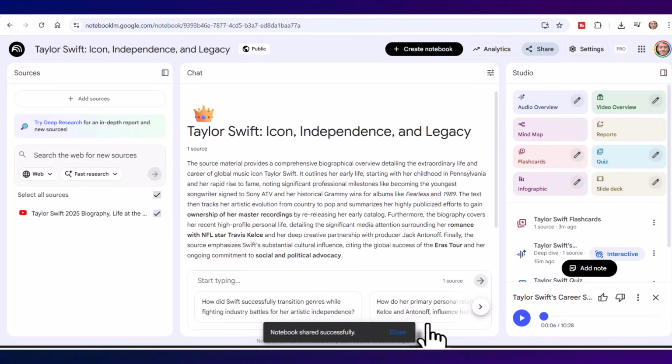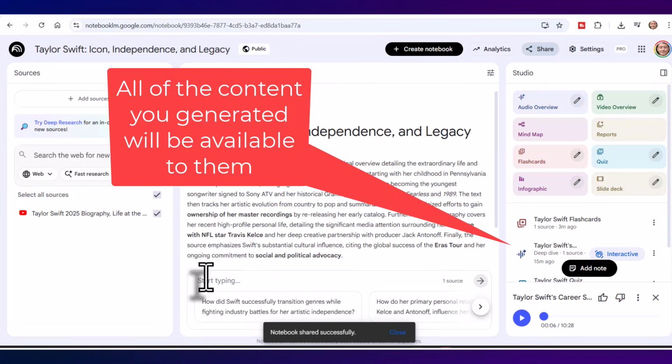Now, your students will need to have a Gmail account. And if they get access to that link and they've got a Gmail account, they will open it up and all of the content that you have generated will be available to them. Plus, they will be able to use the chat window, but they do need to have a Gmail account.